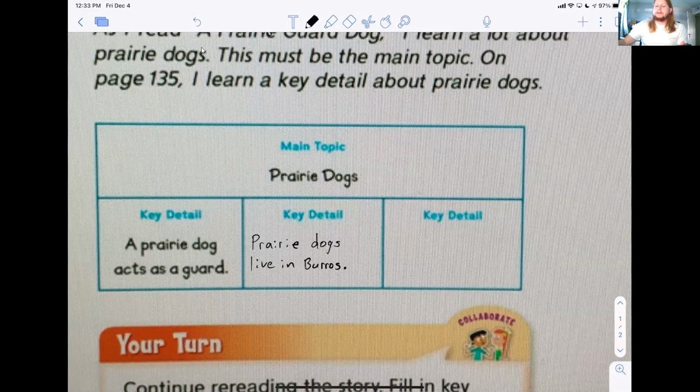All right, another detail is they eat grass and seeds. They eat grass and seeds, and I think Sleepy's trying to eat my plant. He shouldn't be doing that because that plant's probably not very good for him.